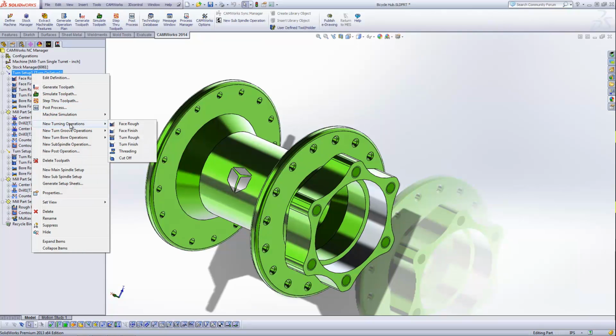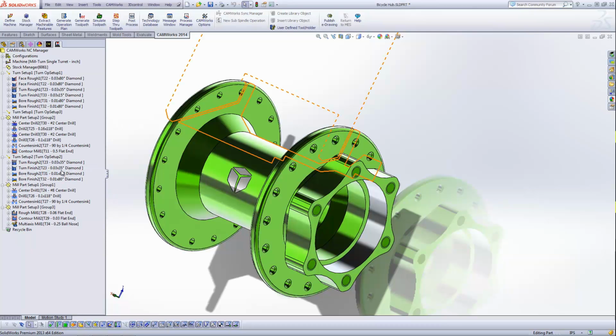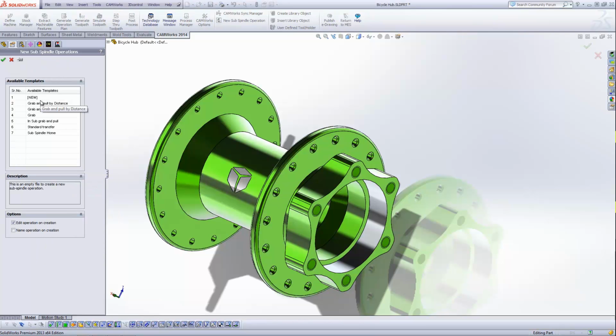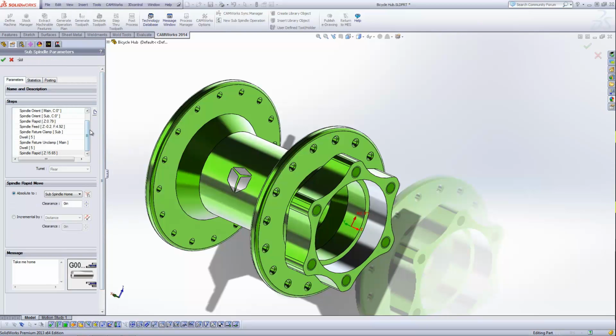So I'm going to create a new main spindle setup here. I'm going to drag it after that mill part setup. In this, I'm going to insert a new subspindle operation. And right now, these are the available templates I have: grabbing and pulling by a distance, grabbing and pulling, just grabbing the part, standard transfer, and just subspindle home. So in this case, I'm going to do a standard transfer. When I select this, it's going to bring me some options to control the spindle speed. So if I needed the spindles to be moving when I transferred for some reason, I could set that up. Orienting the spindle. These are all the steps that are going to be posted out to your code.